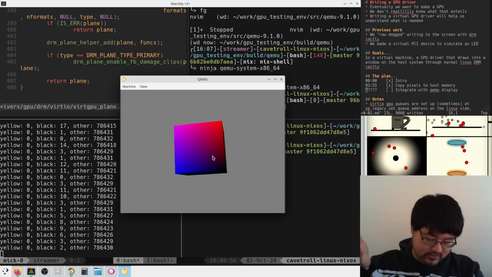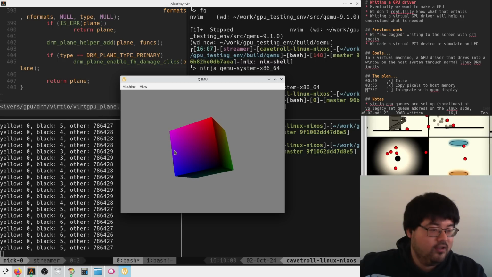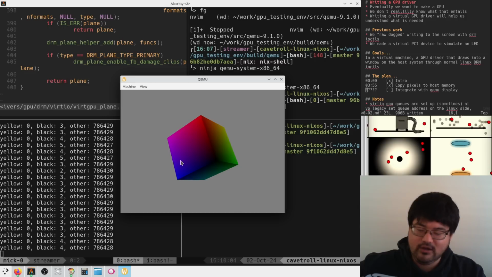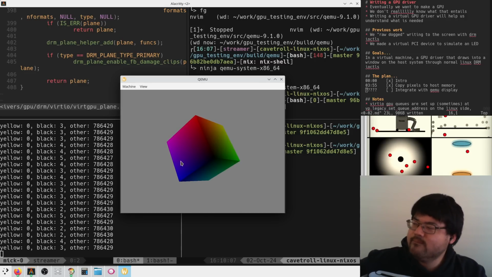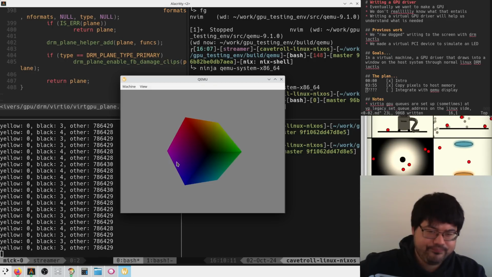So that's why this is running so slow. But it's doing something. That's pretty sick. Okay, I'm really happy with that. I guess that means there's nothing more to do today.